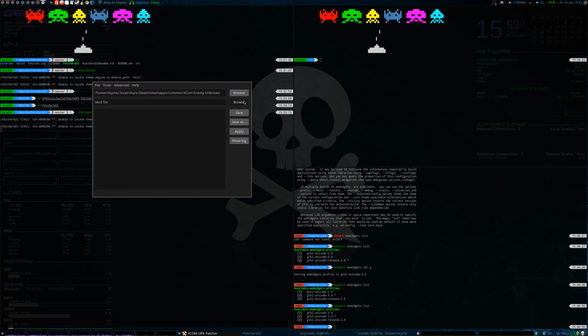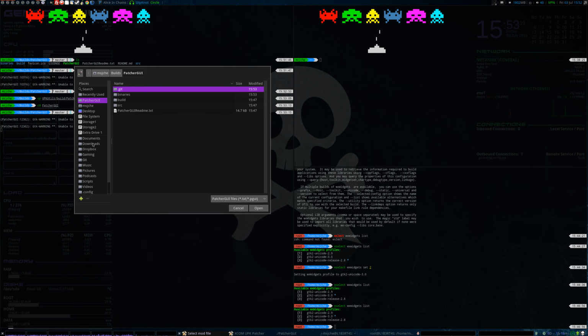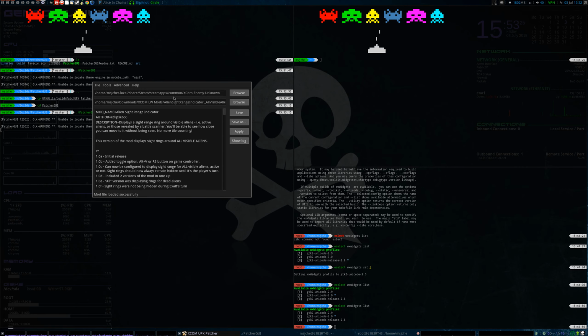Okay. Yeah, sorry, it gets kind of deep, but it is what it is. If you want to use Linux, then you have to deal with this. Mod loaded successfully. Apply. Damn it. No, what the hell happened?